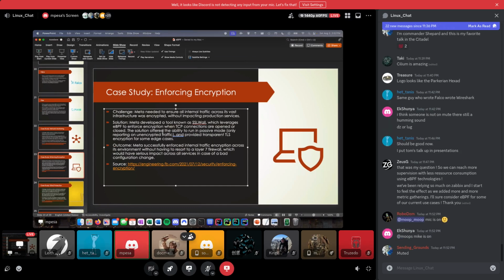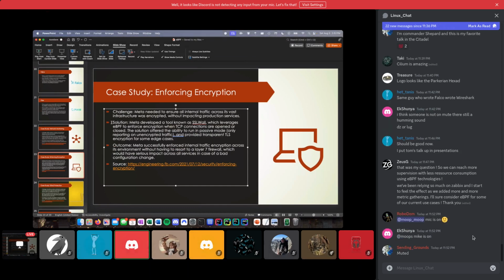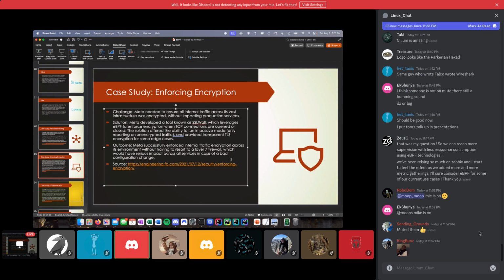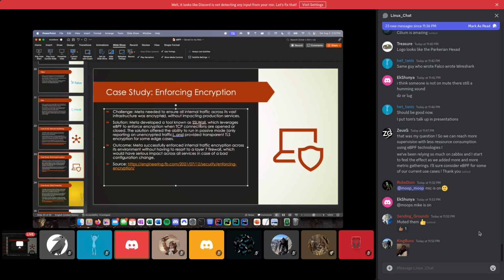Okay, so their solution to this, Meta developed a tool they call SSL Wall, and it leverages eBPF to enforce encryption when TCP connections are opened or closed. Because of the flexibility of eBPF, I mean, there are other ways of accomplishing this too, but they were able to run this in passive mode at first. It's kind of like SELinux permissive mode.